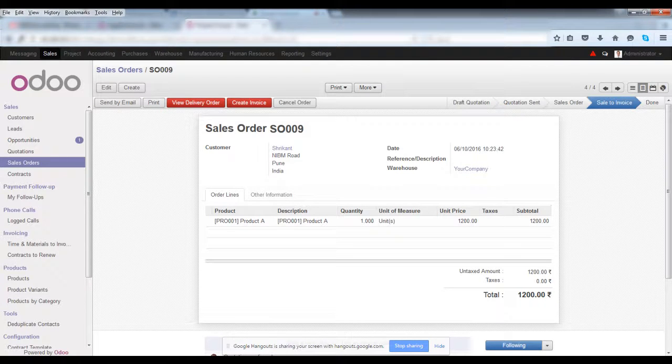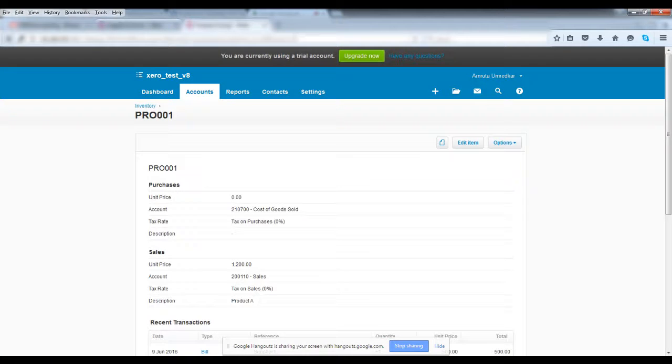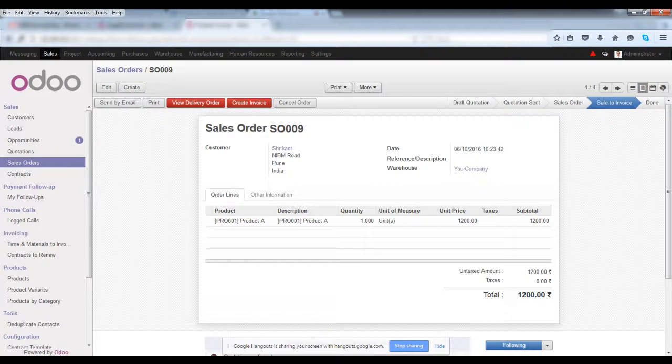Is that module out of the box, like standard with version 9? The attachment module? Currently I am showing it to you in 8, but we have ported it to 9 also. Okay. The same module is available for version 9 also.